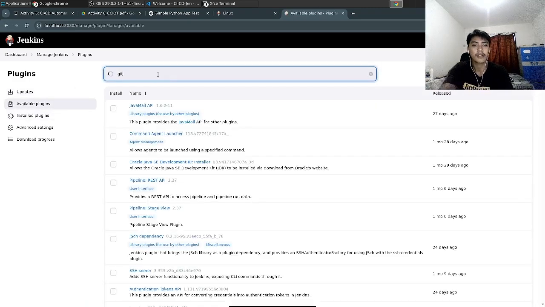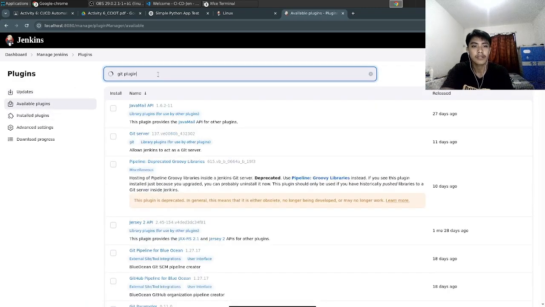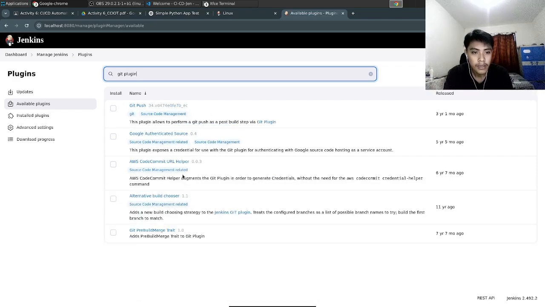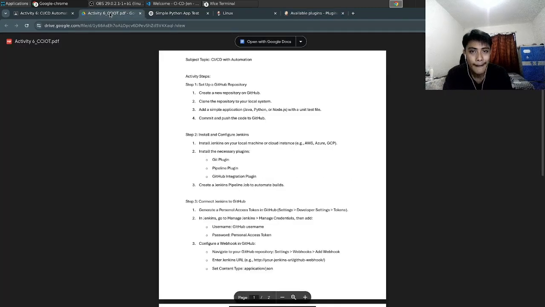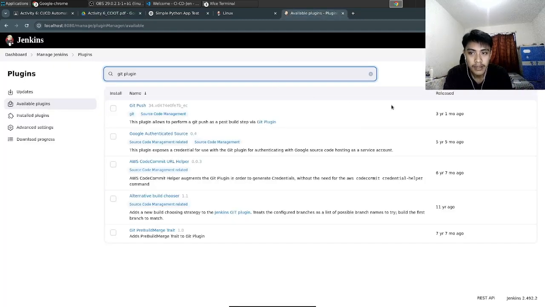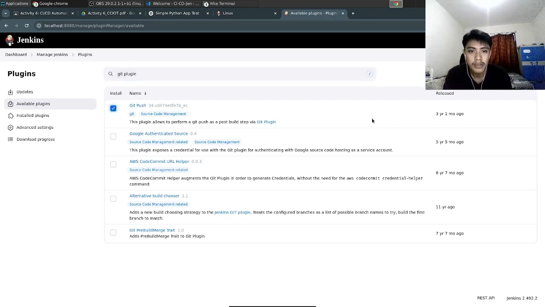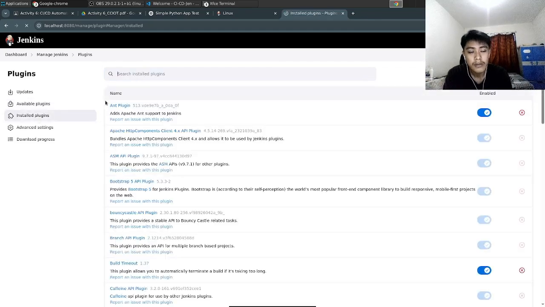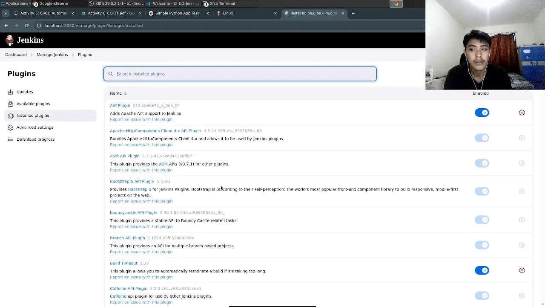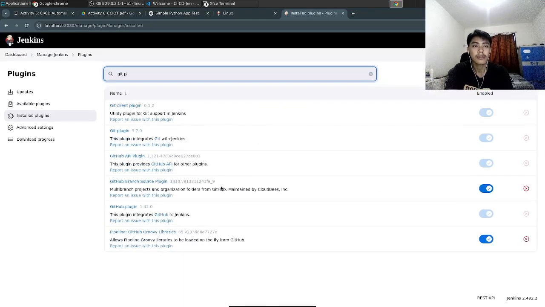Here, we are going to search for the Git plugin. I'm just going to install this. What do we have installed? Git plugin. No, we have already installed the Git plugin.